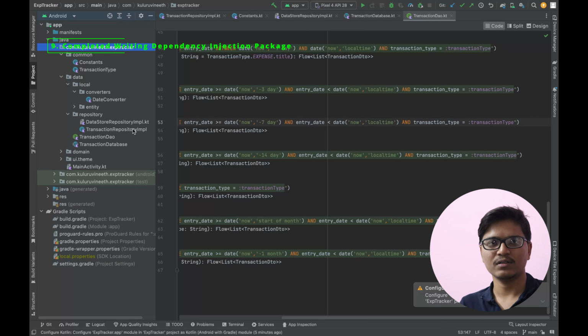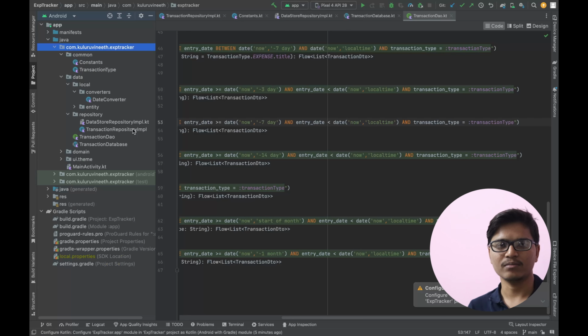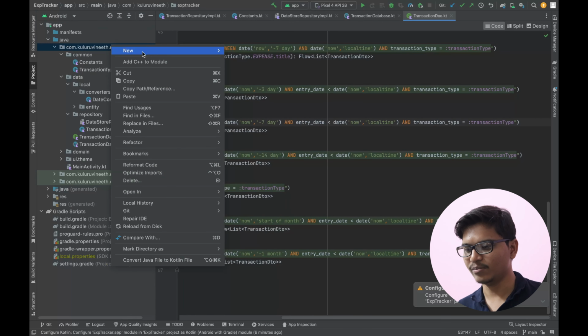In the last video of the expense tracker playlist, we completed the data layer. Before proceeding to the presentation layer, we have one more package to create, that is dependency injection. There we will create our Hilt Android app application, and also an expense module. That is, we'll create singleton objects of the transaction repository and data store repository, create the Room database, the transaction database, and also a singleton instance of the transaction DAO, so that we can use them across all our app. Okay, so let me create the DI package now.